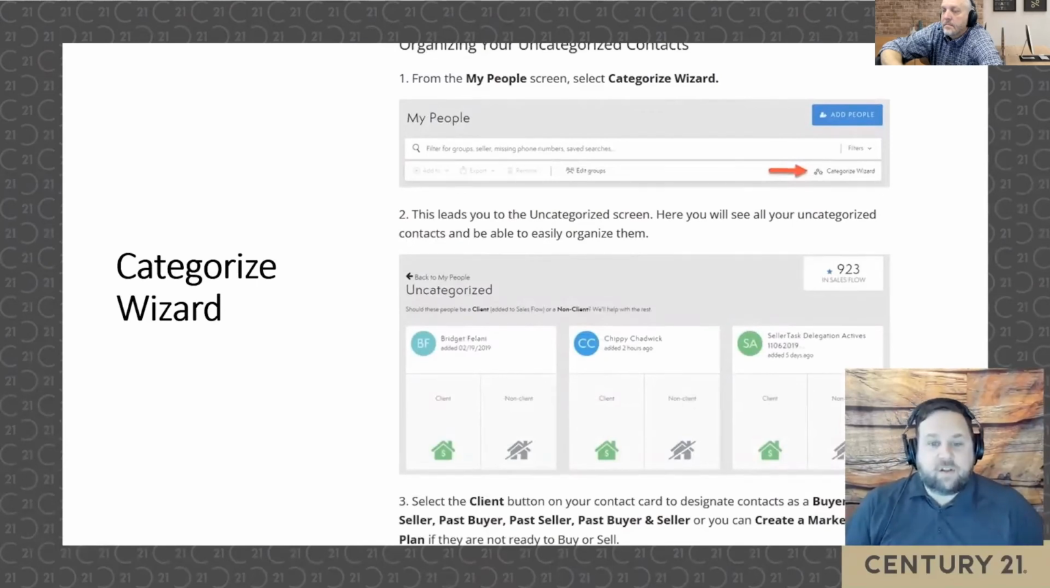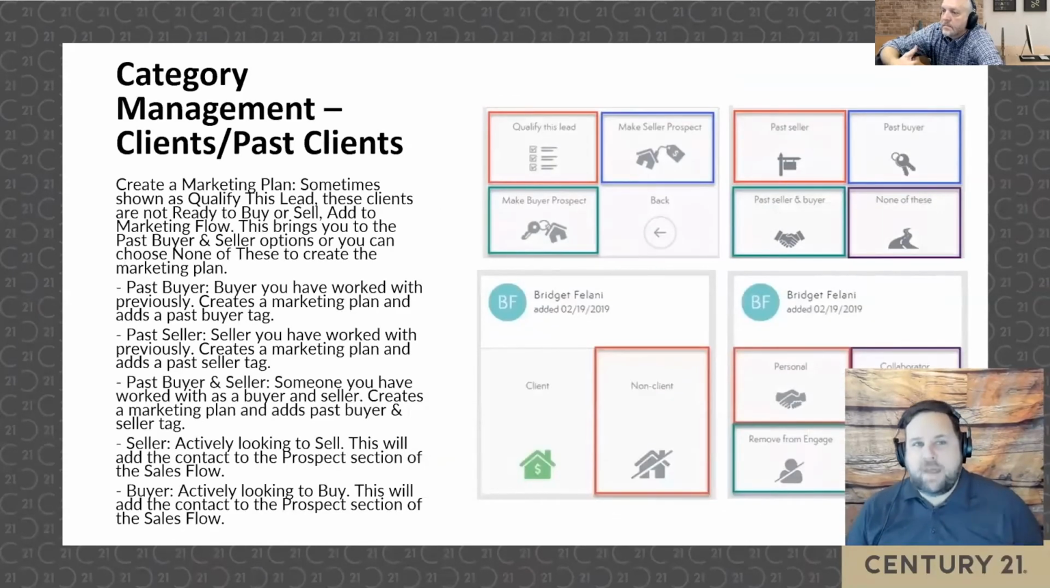Now, if we select client, our different options, as you can see here, is I can say they're a buyer or a seller. That means I'm currently working with them. Past buyer, past seller, past buyer and seller. Or if we're not quite there, we can just create a marketing plan to start pushing them in that direction, to hopefully lead them down the primrose path to becoming somebody that we're actively looking with. Okay, so when we talk about category management, let's start with clients and past clients.